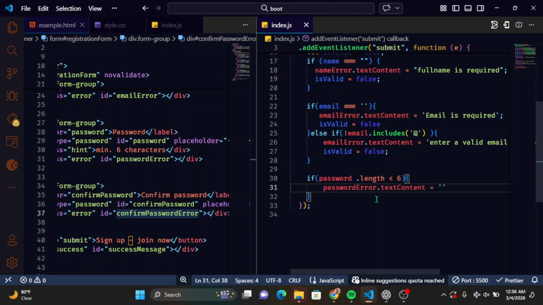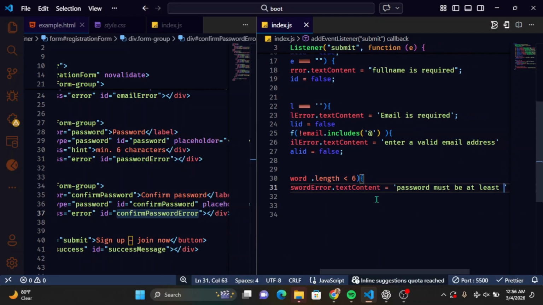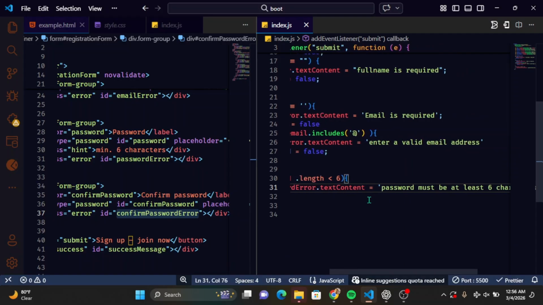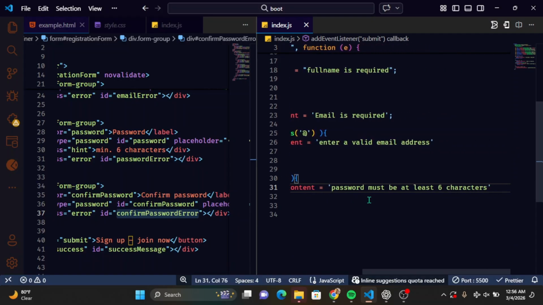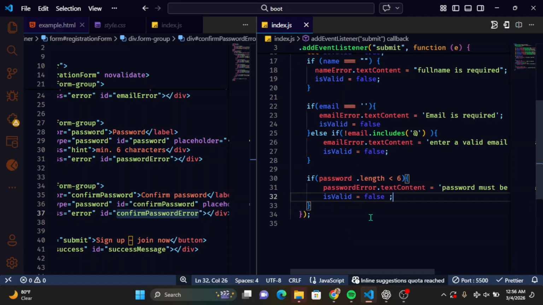We'll now declare an error. Password must be at least 6 characters, like that. We also end it with a semicolon. Also end this one with a semicolon. So return is valid equals to what? Equals to false. This way.